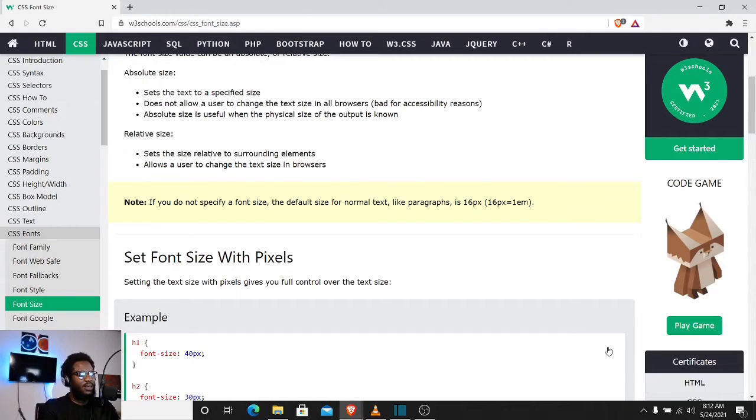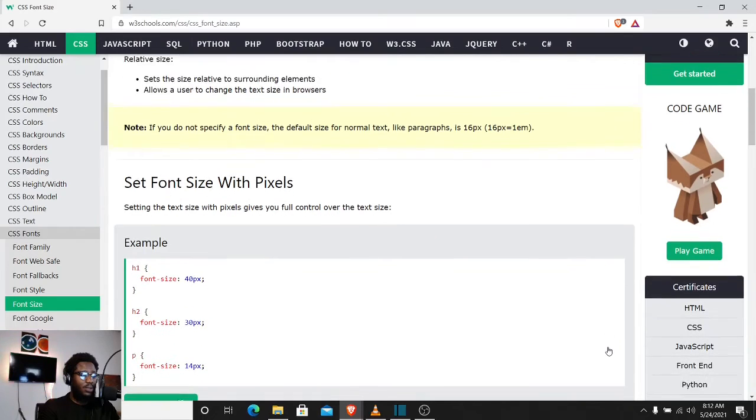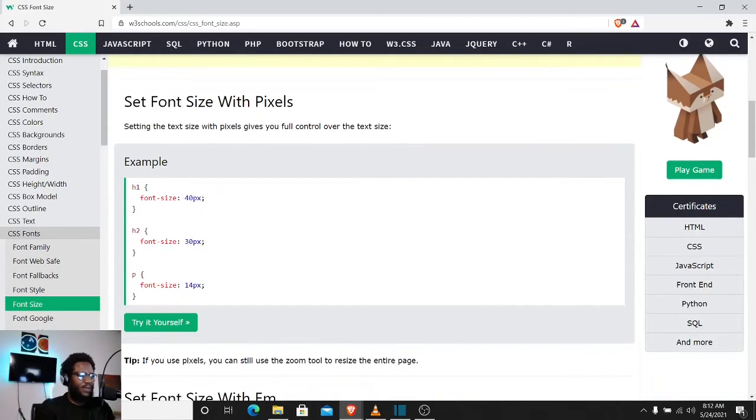Surrounding elements. It allows a user to change the text size in browsers. Note: if you do not specify a font size, the default size for normal text like paragraphs is 16 pixels. So set font size with pixels. Setting the text size with pixels gives you full control over the text size.